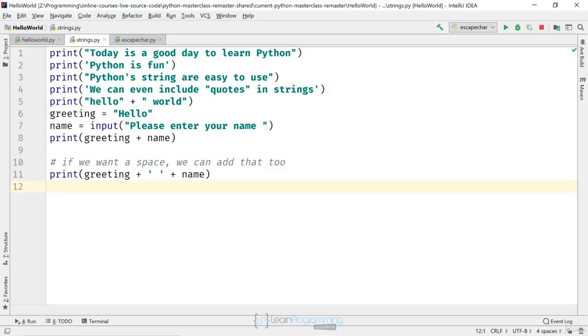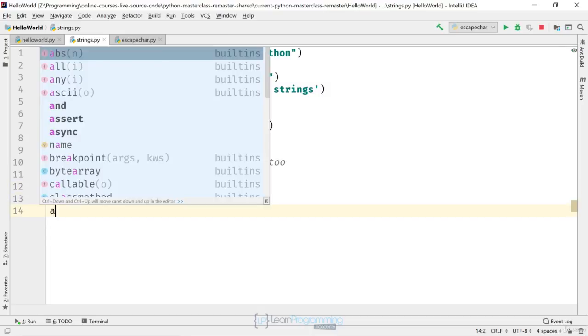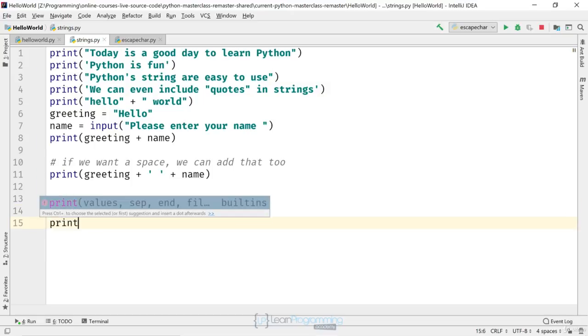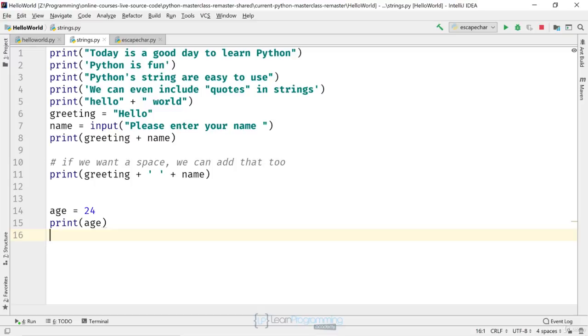So what we can do is create another variable called age and bind or attach it to the value 24 and then print it out. So let's have a go at doing that. So I'm going to come down to line 14 and type age equals 24. And the next line, print parentheses age.